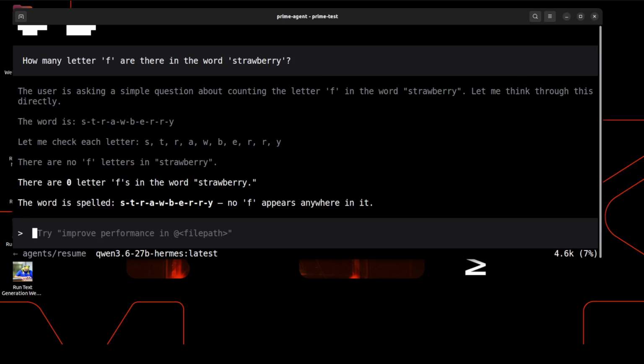Okay, now let's play around with this agent a little bit more. So at the moment, the prompt which we used about strawberry proved nothing really about prime agent. Any chat model answers it. It never touched the kernel. So let me now give it another prompt.